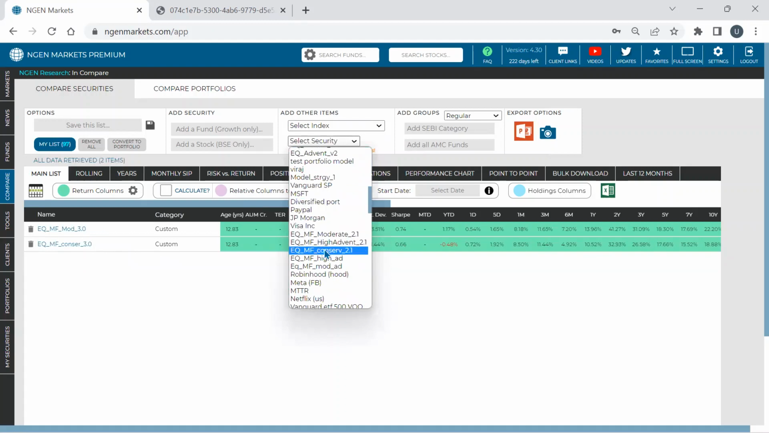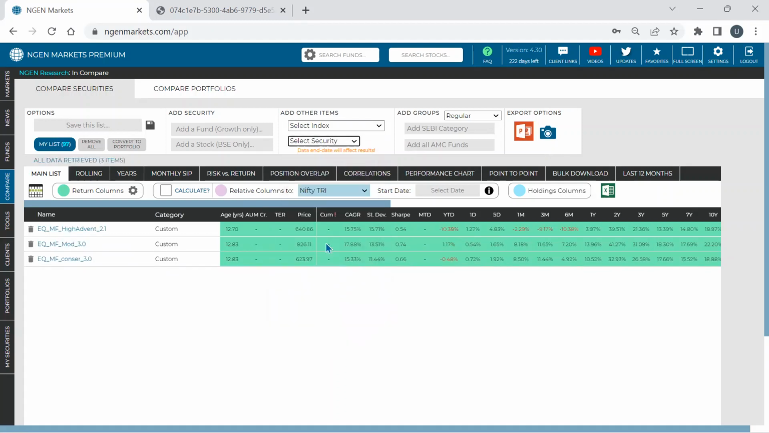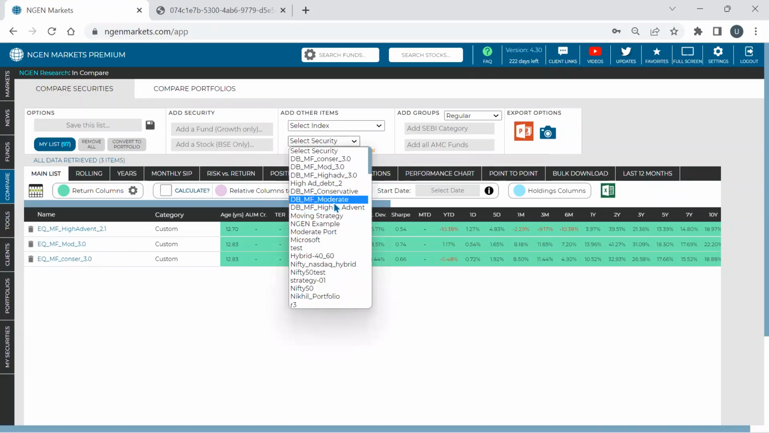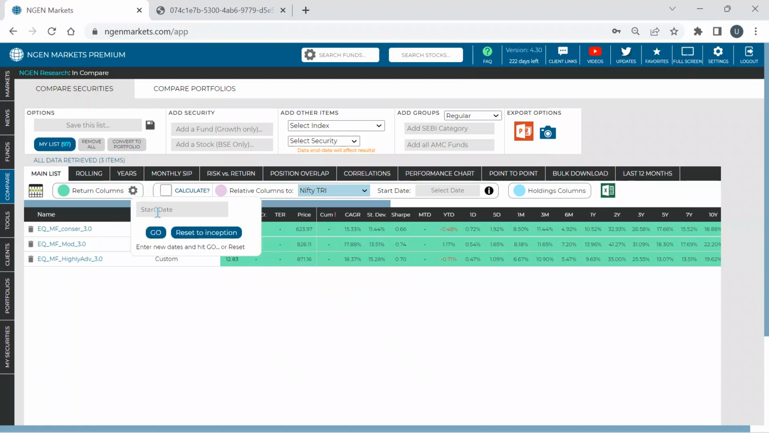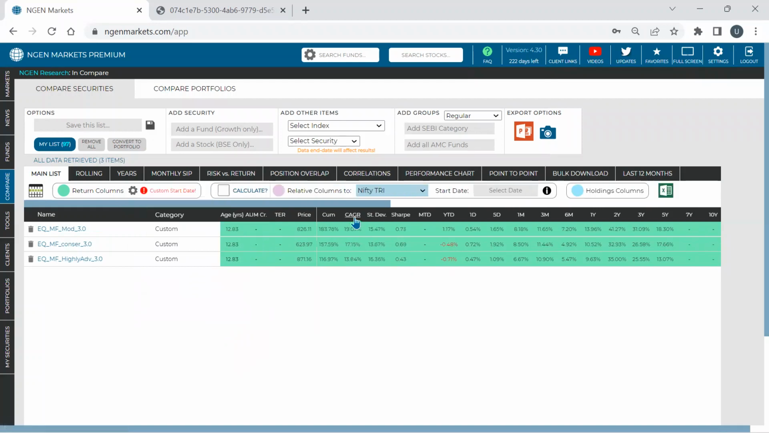Okay, just the last one is highly adventurous. Now these are the three sets of model portfolios I've taken into consideration, and you can easily check the CAGR based on any particular set of date. You can just take a date accordingly and check the CAGR of each fund.